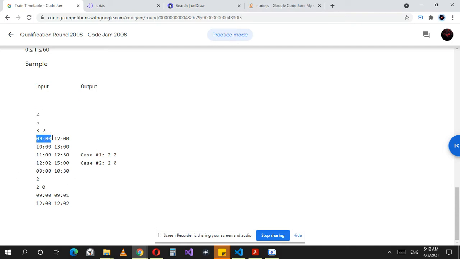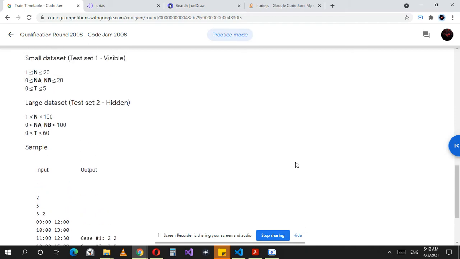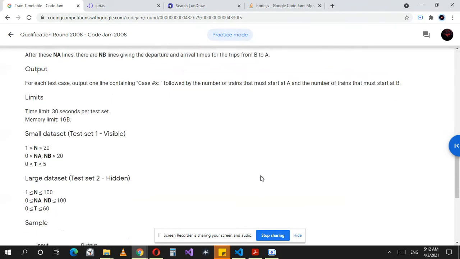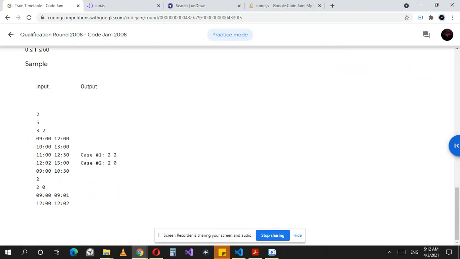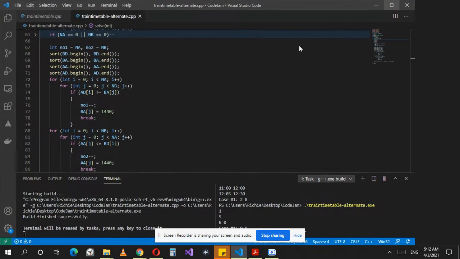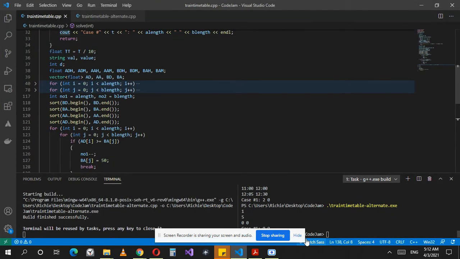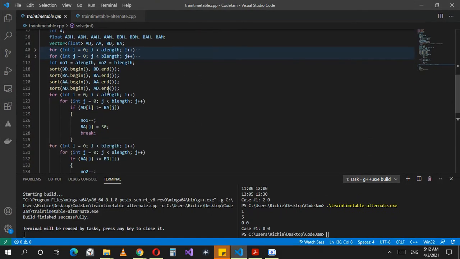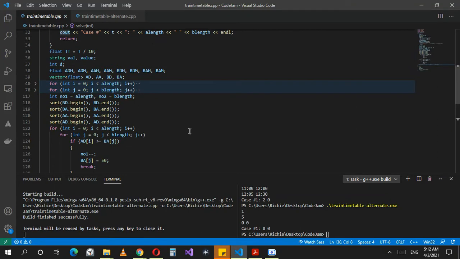Since it's got the colon in between, it's going to be in string format. You have to handle it as a string before you can do anything with it. First, I was using floating point numbers to try and solve it. That's when I ran into the time limit exceeded error for the second set.